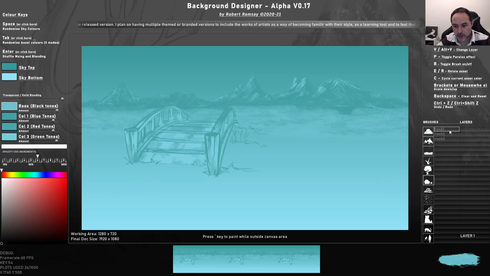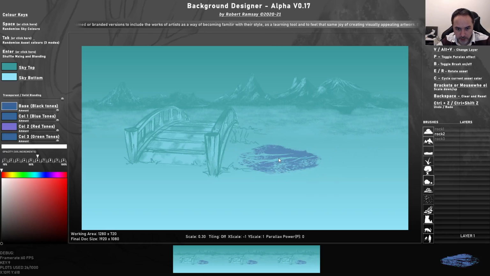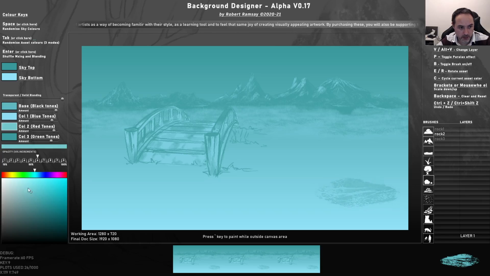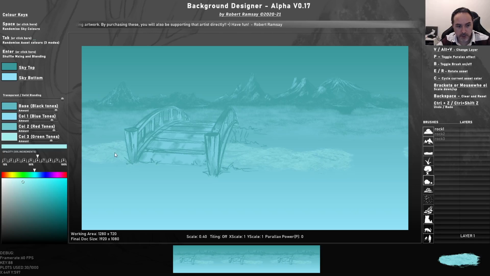I've got under rock actually. Rock 1, 2, 3. Oh, that would be good for the river. Make it look icy. Let's see. That's good. It's like an icy river. Okay. Yep, that'll do that a bit.